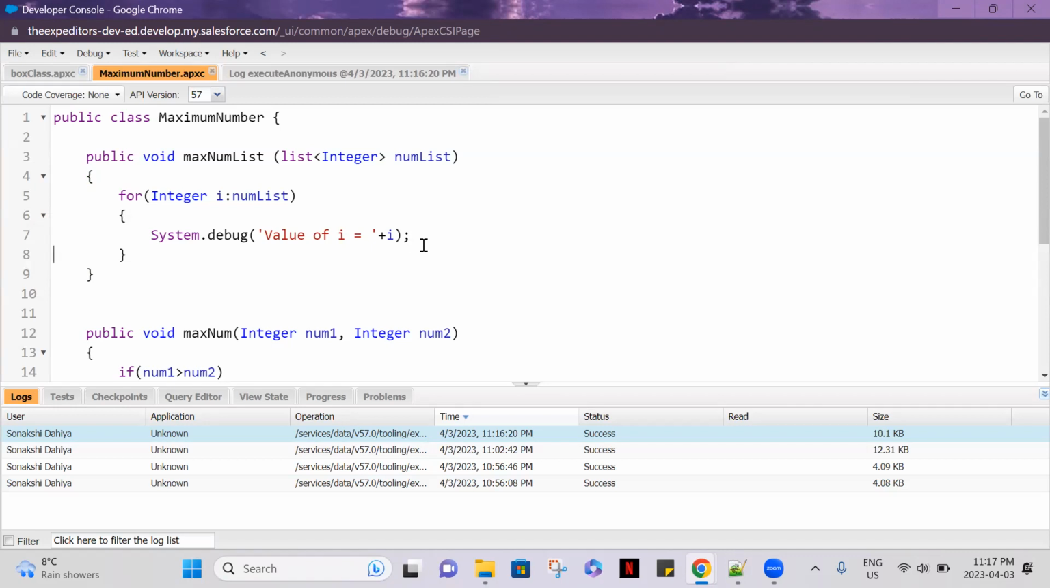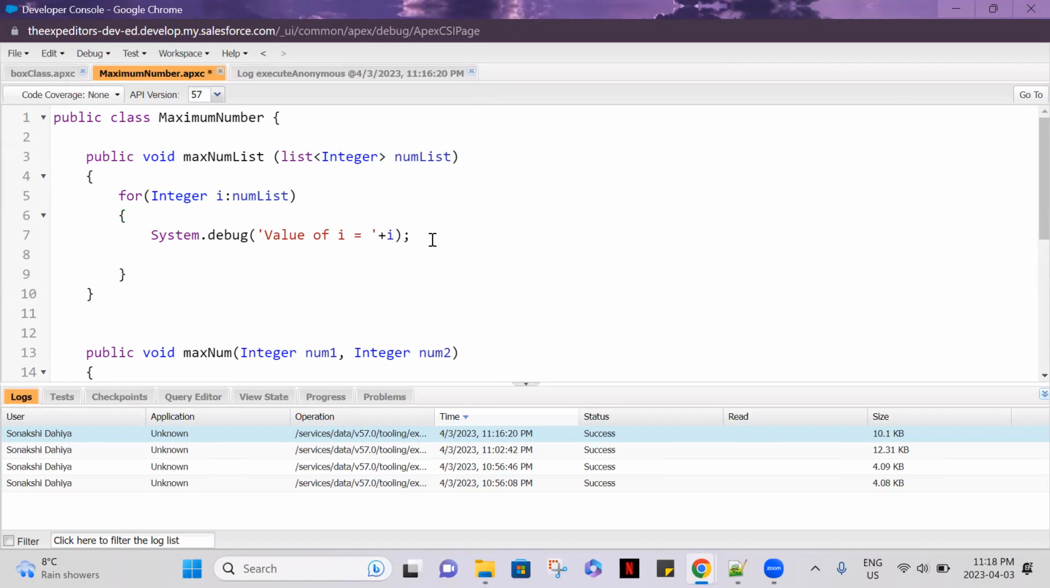So you got it? How the for loop works. Now you need to put the logic of finding out the maximum in the list. What would be the logic? Now you got how you are going to iterate it, how you are going to get one by one values. Now you need to check which one is maximum among all the values which are coming in the list. Please put the logic.